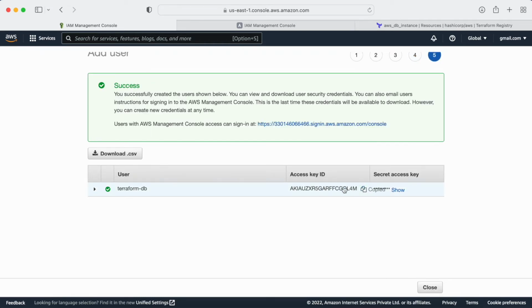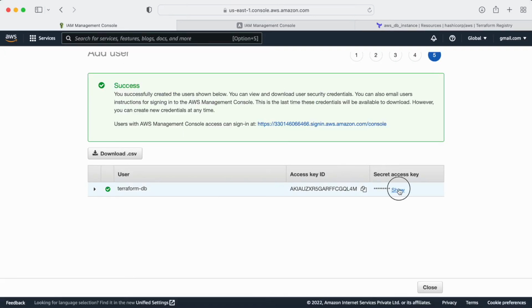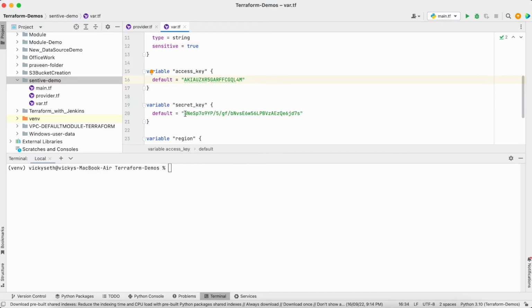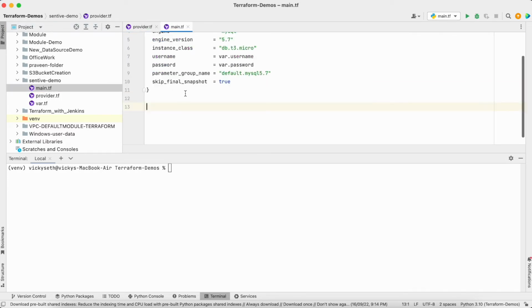Now here I have the access key and the secret key. So let me update the access key and the secret key here. In the access key, let me update this thing, and in the secret key, let me copy and update this thing. Let me save it. So we are good. Now let me go to this folder, cd sensitive.